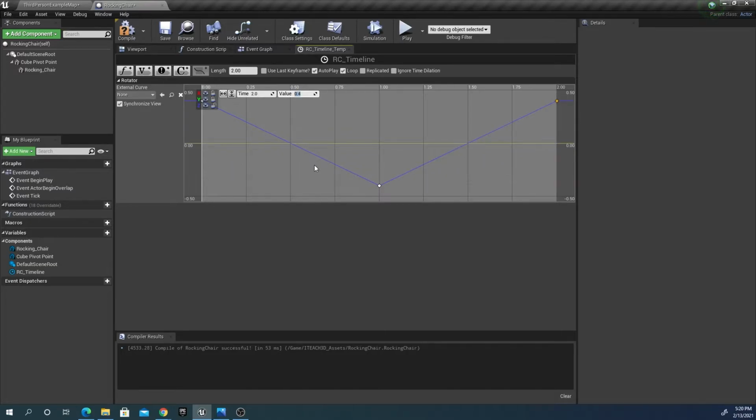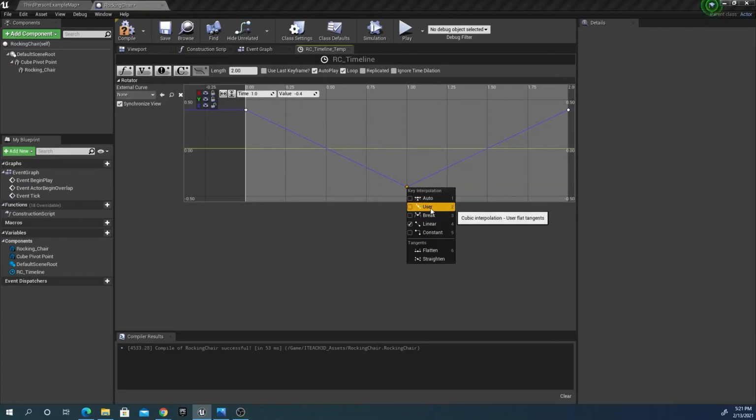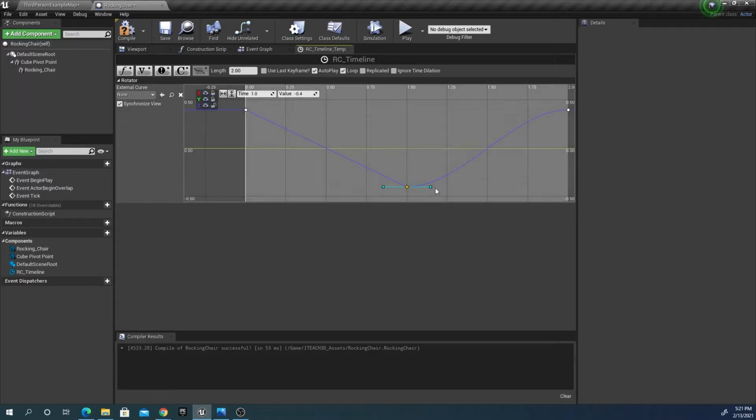Now, ideally, what we really want here is kind of a sine wave. So this is going to be a repeating wave, or curve, is what we want. And I don't want these linear curves, that would give me some really weird looking motion. So let's change this to a nice smooth curve. I'm going to start with the center one. I'm going to select it, right click on it, and choose user. Very good. And you can see how that smoothed out this curve here.